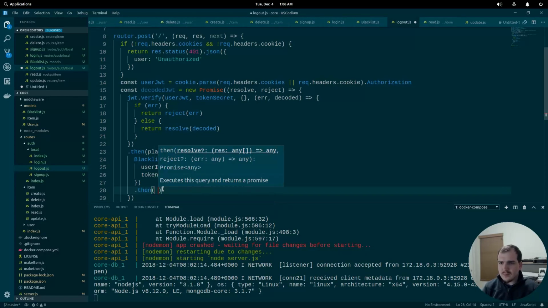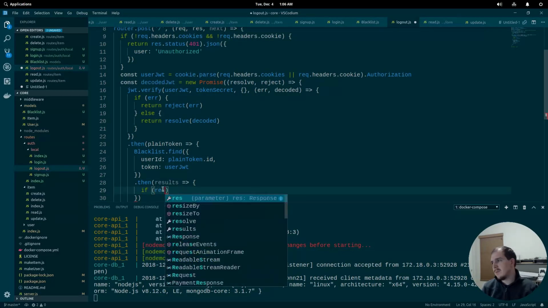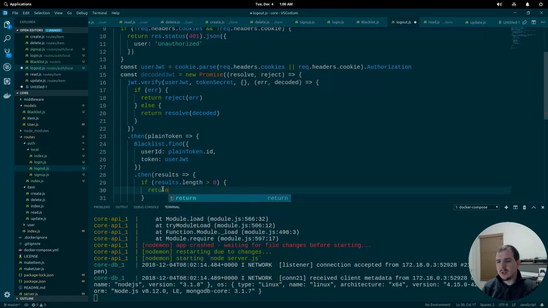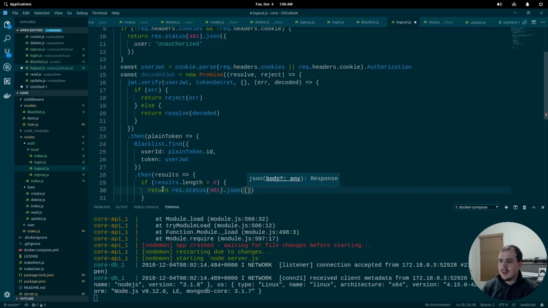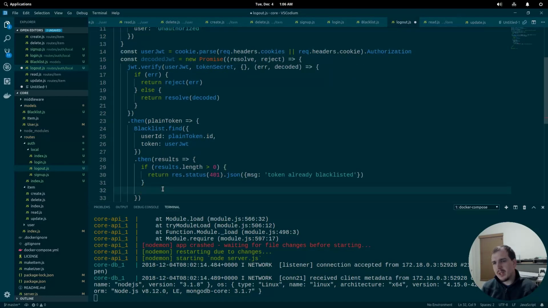Then we have our results, which should be empty. But let's double check that. If results.length is greater than 0, we've already blacklisted this token. So we can just return res.status 401.json, and we can give a message back saying token already blacklisted. Shouldn't have ever happened, but in case it does, we want to catch it.